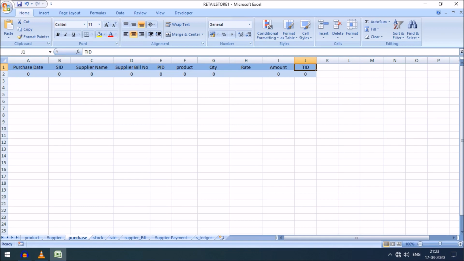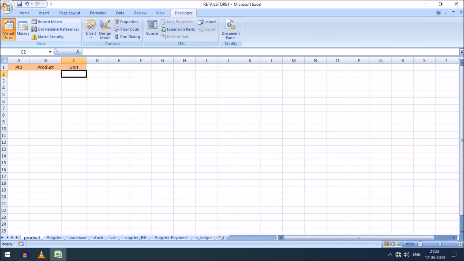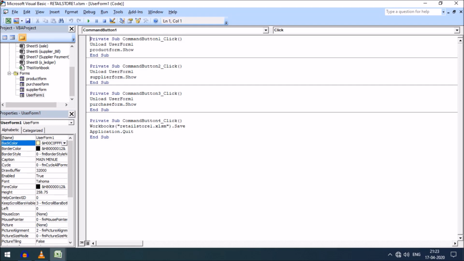Friends, for the first phase we want to fill data under these fields with the help of a user form, and I am going to open the Visual Basic tab. Here you can see, friends, I have the product form, purchase form and supplier form, and then another user form, that is UserForm1. I have created a menu under this form, UserForm1.